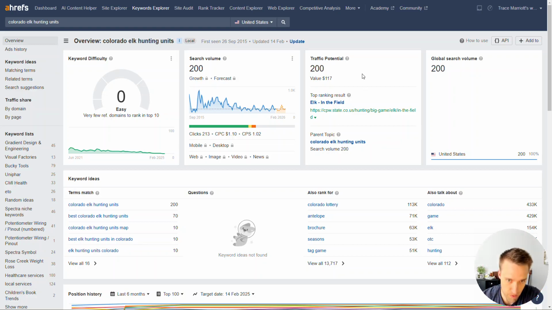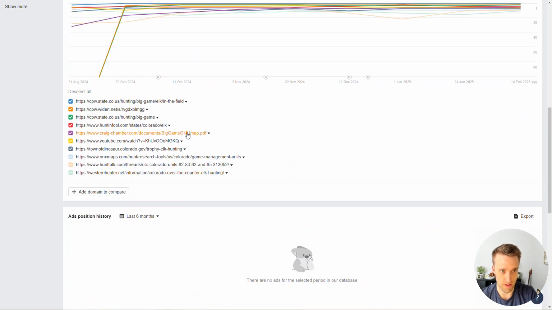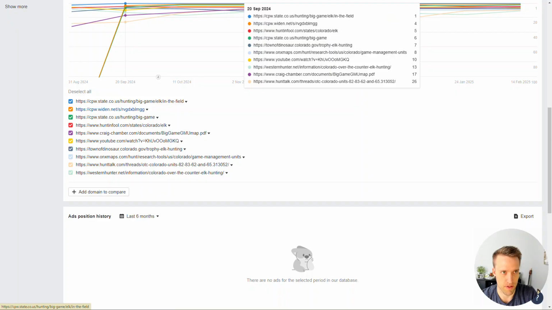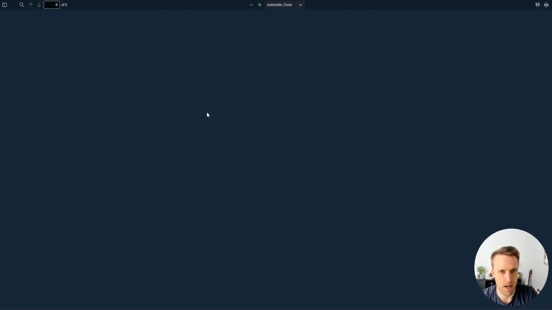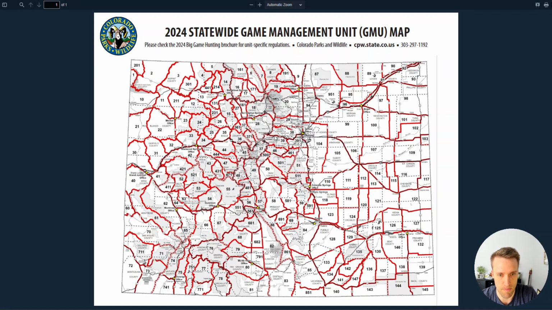Maybe people are looking for the official website, but I think there's some other opportunities here. So let's go to the number 2 option. It's just another type of map. Okay, and this is just a static map. Nothing super special about this.